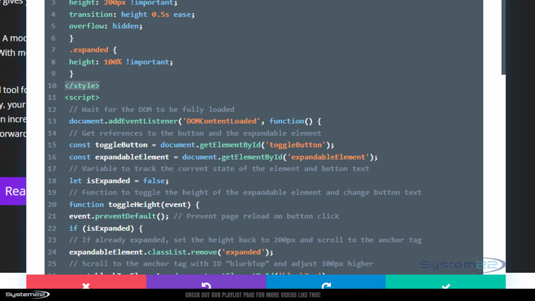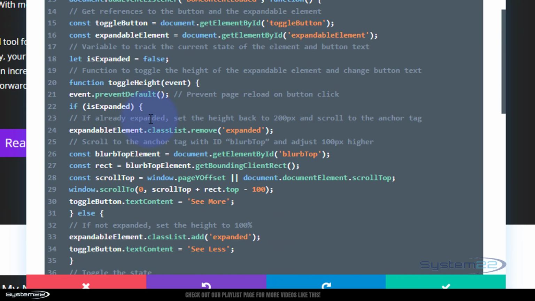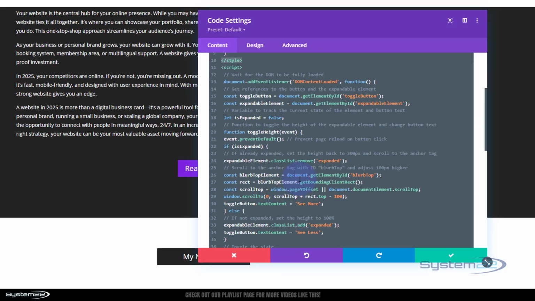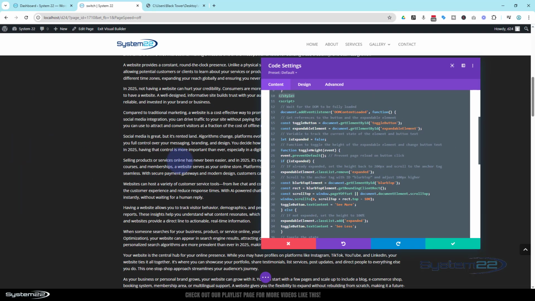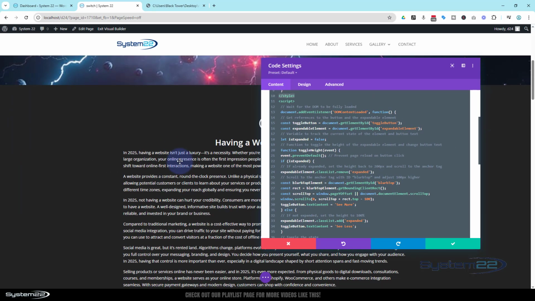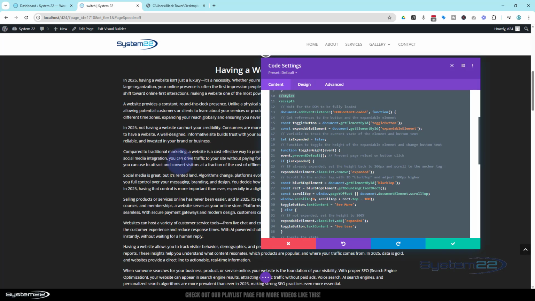But also with the button, when they click on it to make it smaller again, I want it to go back up to the top. So I've got another element and a bit of code here that's going to scroll it back up to the top of this section. So let's make all this work for us.